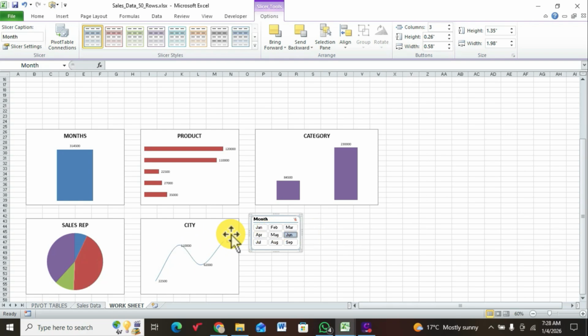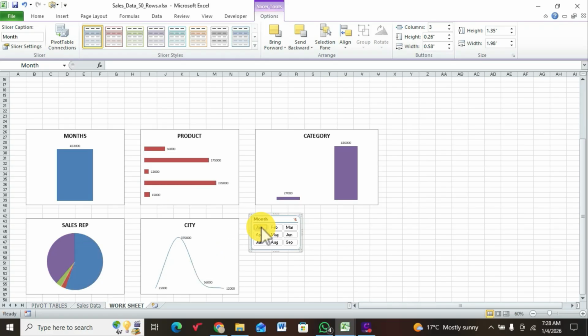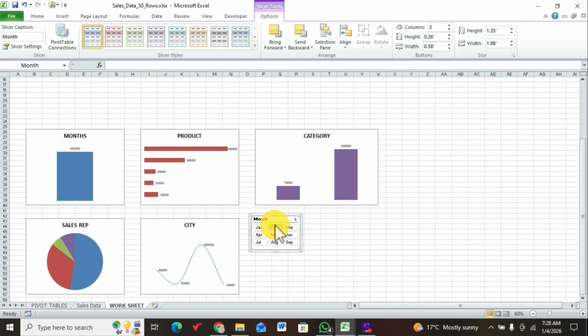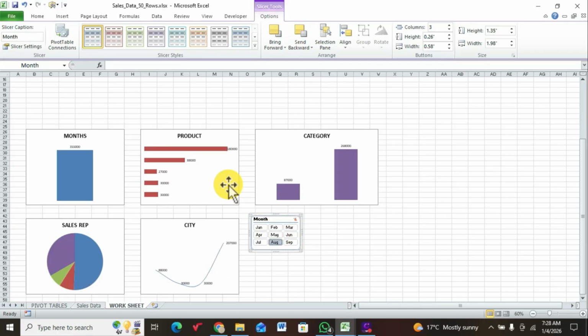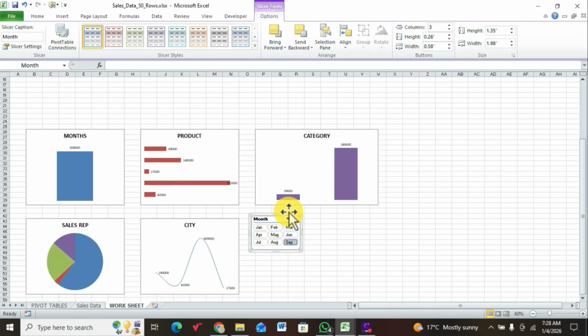So if I click on any month, for example, if I click on January, you can see it changes automatically. If I click on February, new results come up. Same to March, we have new results. If you click on August, then we have automatic representation of the data. Then if you click on September, we'll have new data.